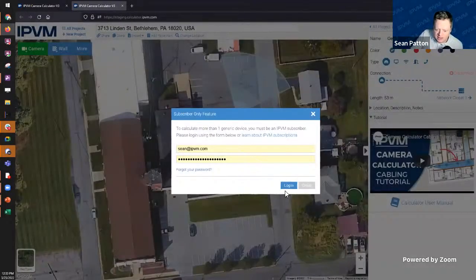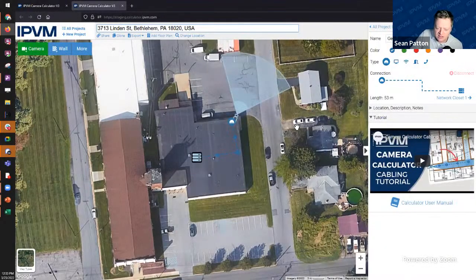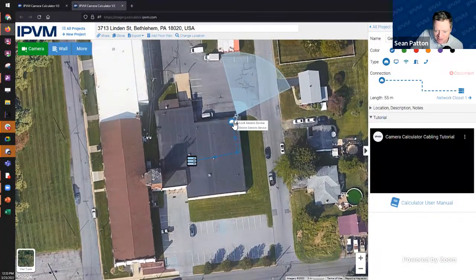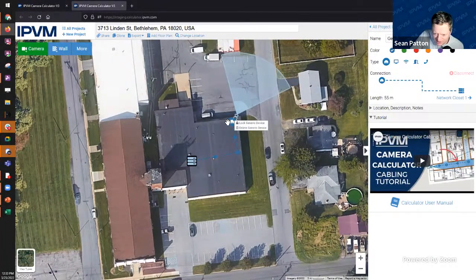Let me see if I can even log in to make this work. Last time I tried, it caused problems. But yeah, I'm not going to be able to show putting a new one on.